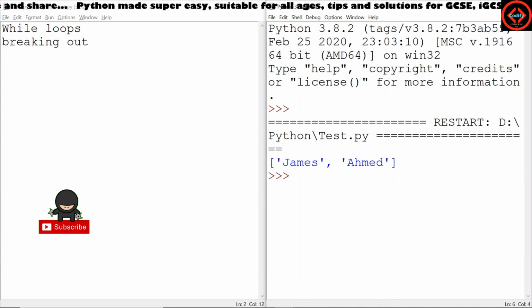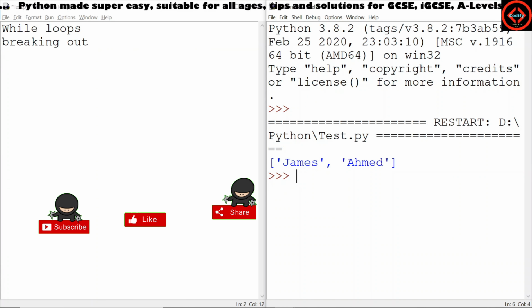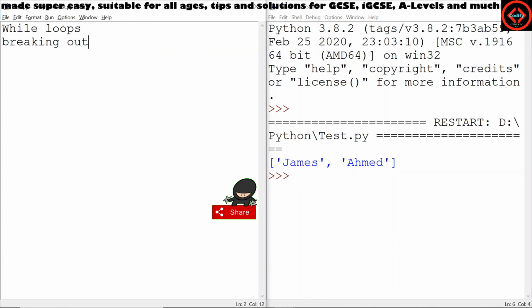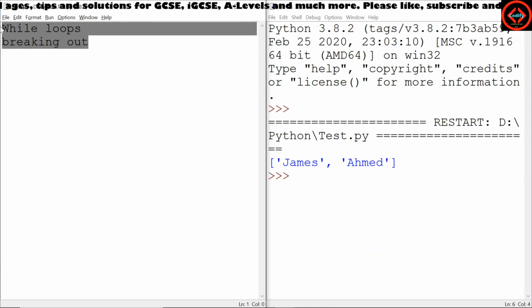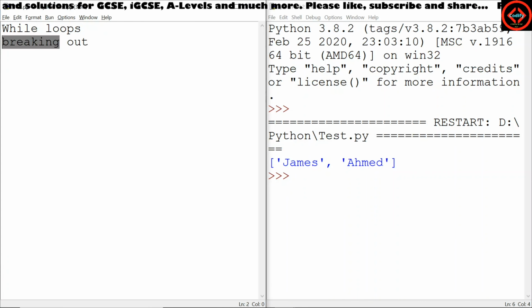Hey guys, and welcome to a tutorial on while loops. Now, how we use while loops in Python. You have to first understand why we use loops in the first place, and we're also going to learn how to break out of a loop.